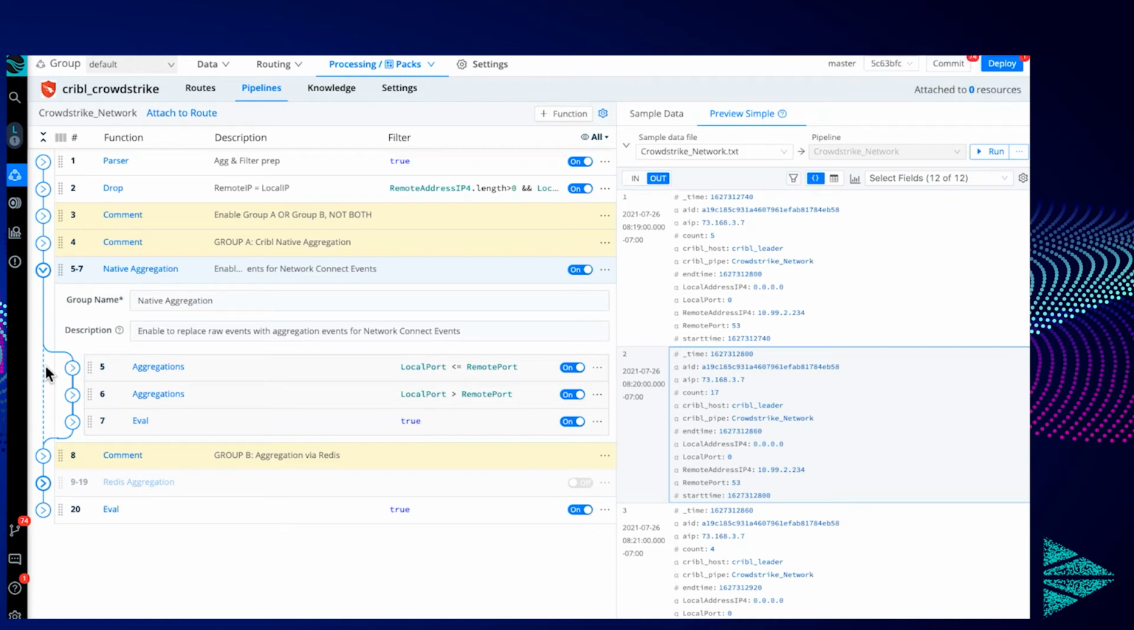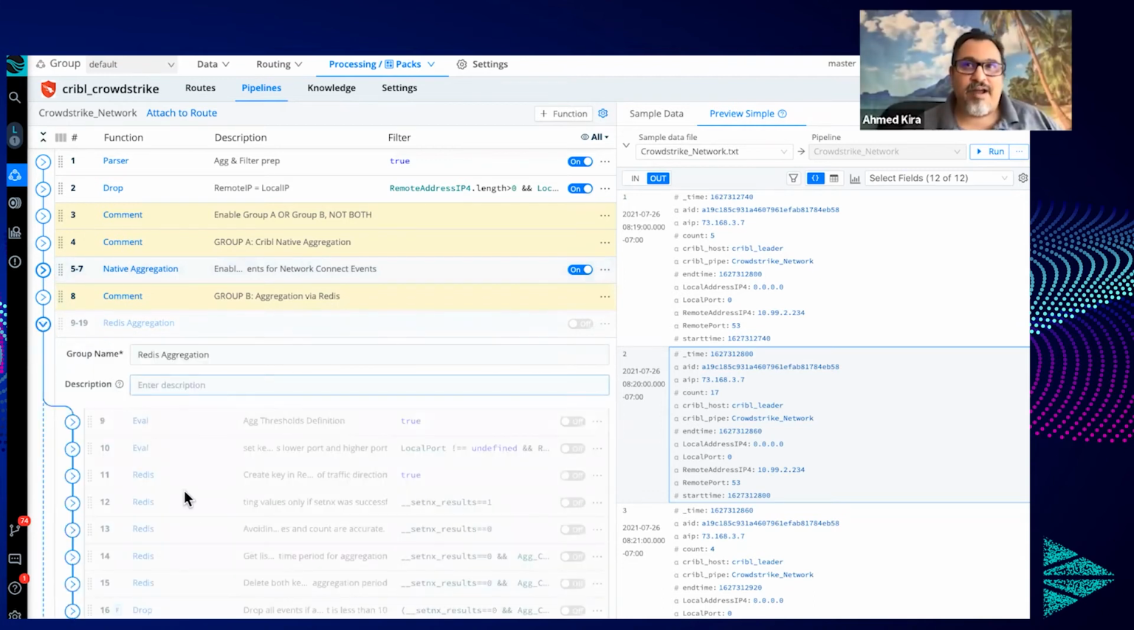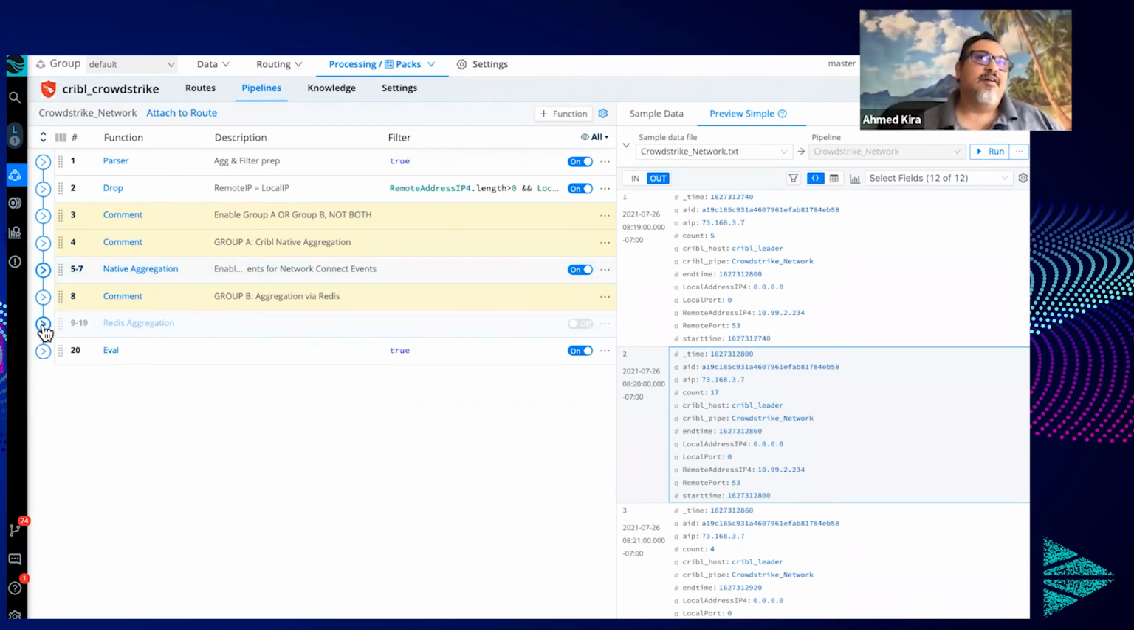Cool. Thanks. Sure. But after I refine it, Redis is definitely the better option for stateful aggregation if you have access to a Redis instance.